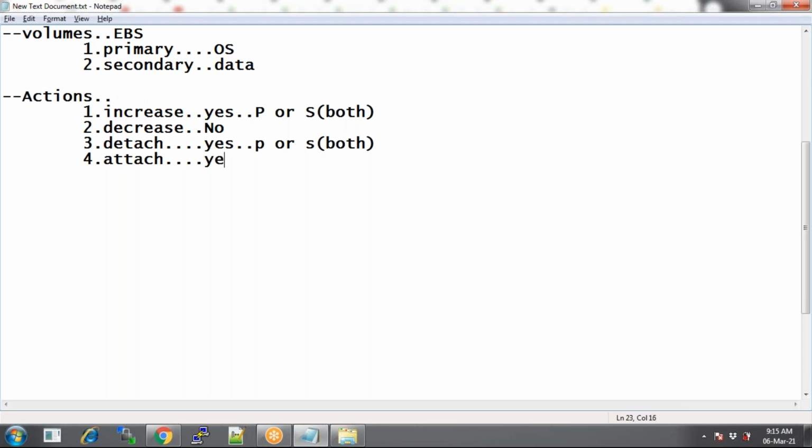So I think we can attach, right? Okay, fine, that's correct. Is it for primary or secondary? Both. Can we attach a primary volume? Okay, let me give you an example.